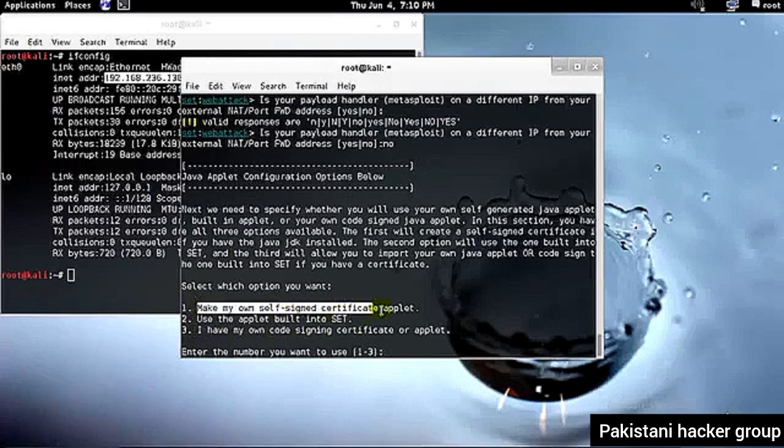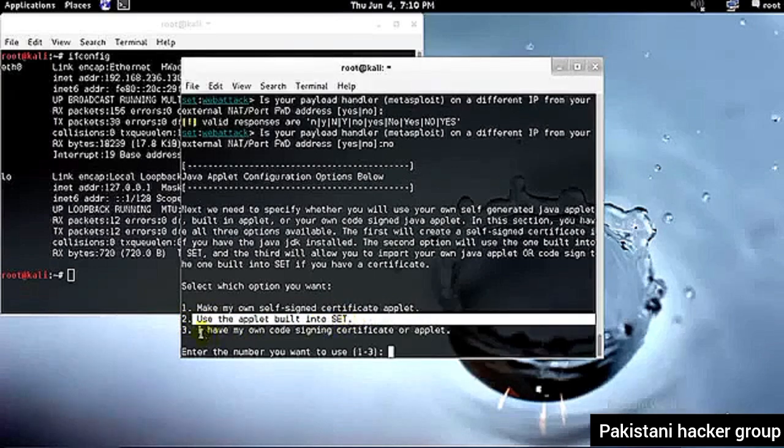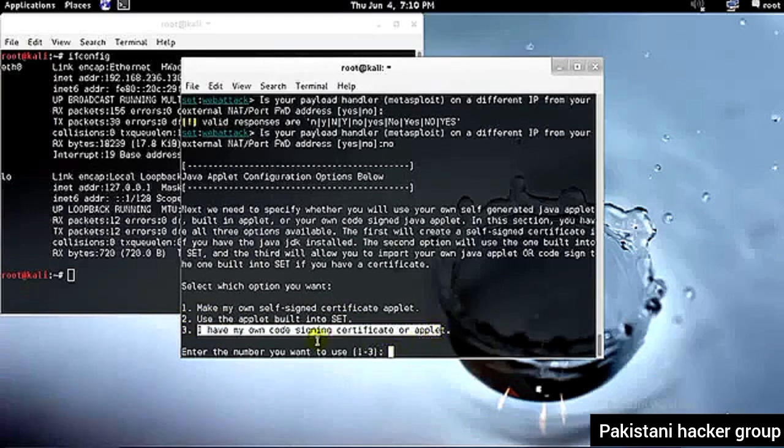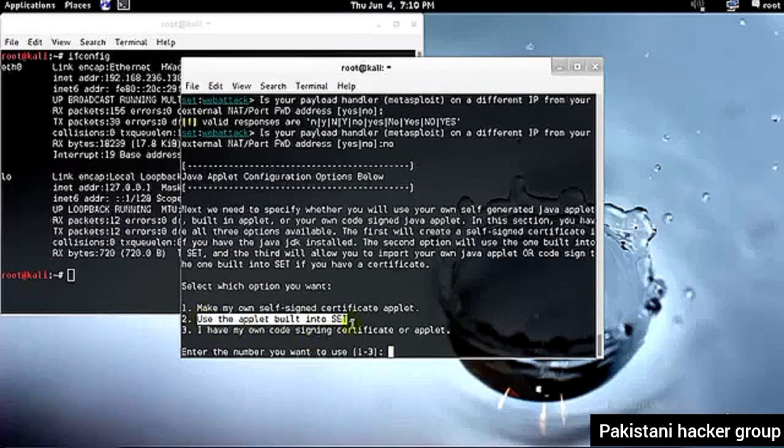Over here you can make your own self-signed certificate applet, use one that is built into SCT, or use your own signing certificate. I would be using the built-in one on the SCT, so I'll select 2 and hit enter.